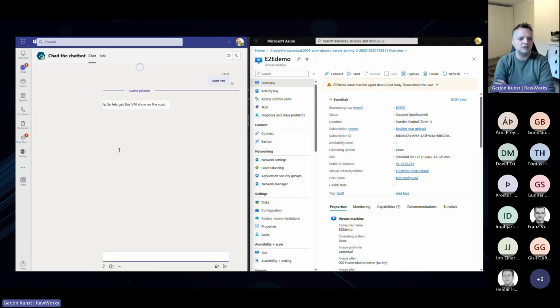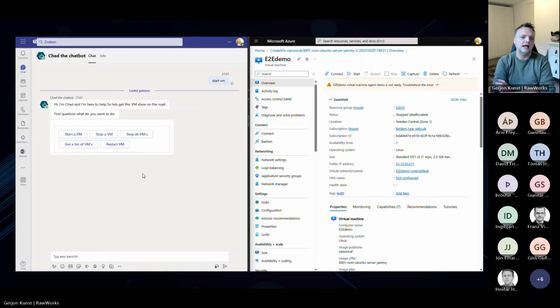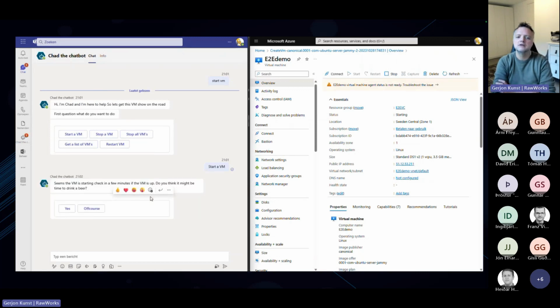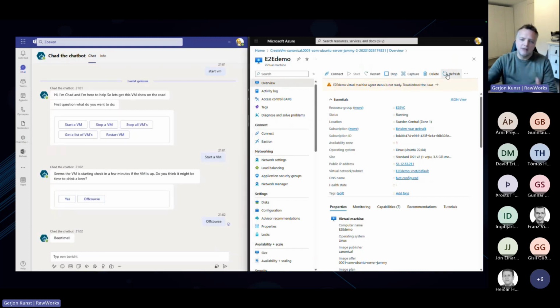So this is a chatbot that's integrated in Teams. And you can use a phrase, I want to start a VM, and say, well, let's get this VM started. And it will start a VM. And I think while the VM is starting, it's time for a beer, of course. So, and the VM is running.